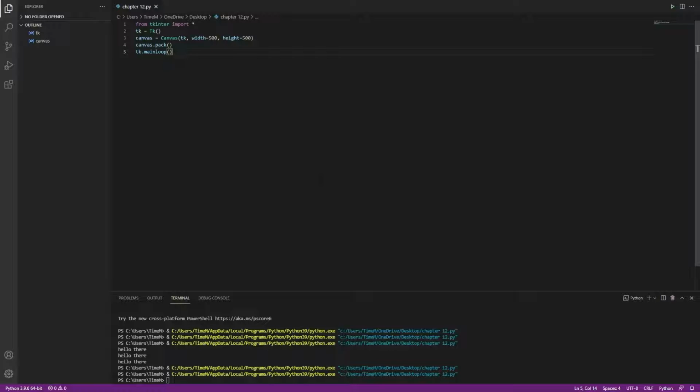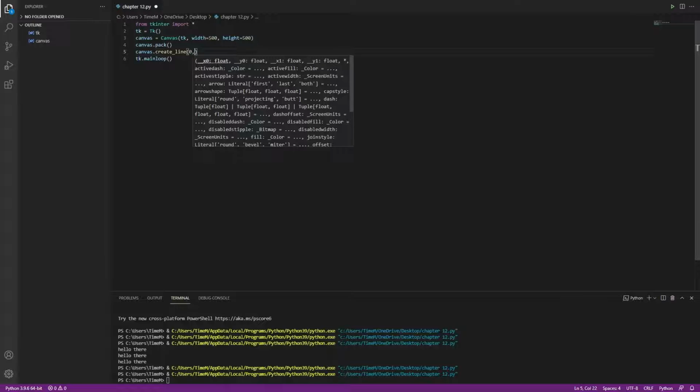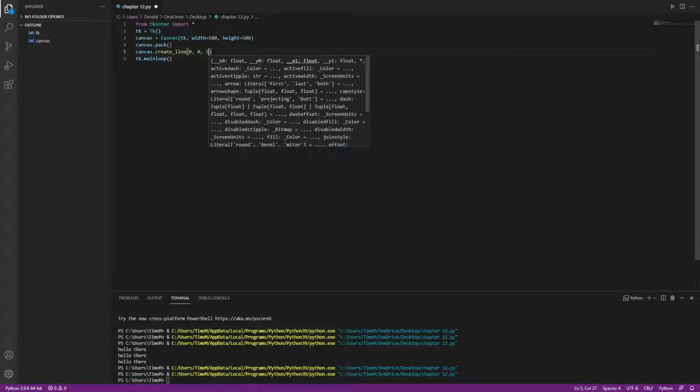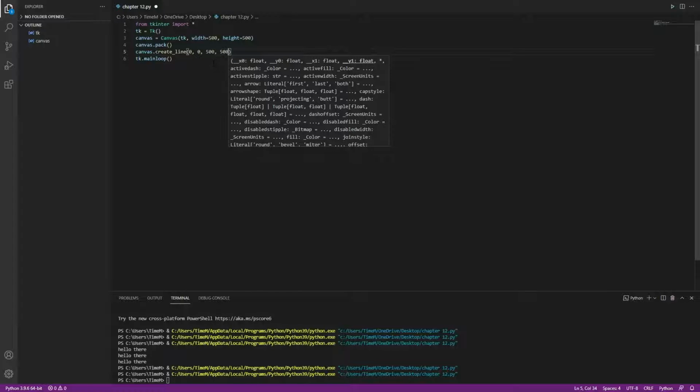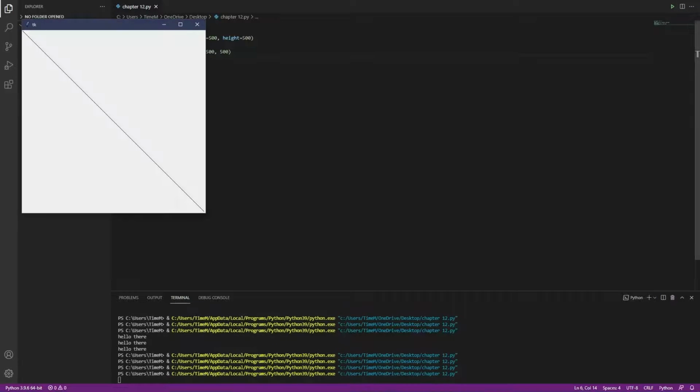To draw a line from the top left corner to the bottom right corner, we need to use the coordinates starting from 0, 0 and ending in 500, 500. So to create this line, we can add after line 4, canvas.create_line from 0, 0 to 500, 500. When we run this code, as you can see, the previously empty canvas now has a line from the top left corner to the bottom right corner.